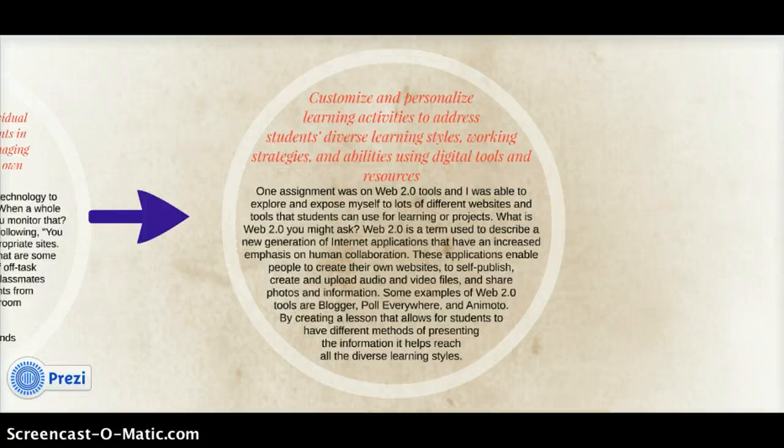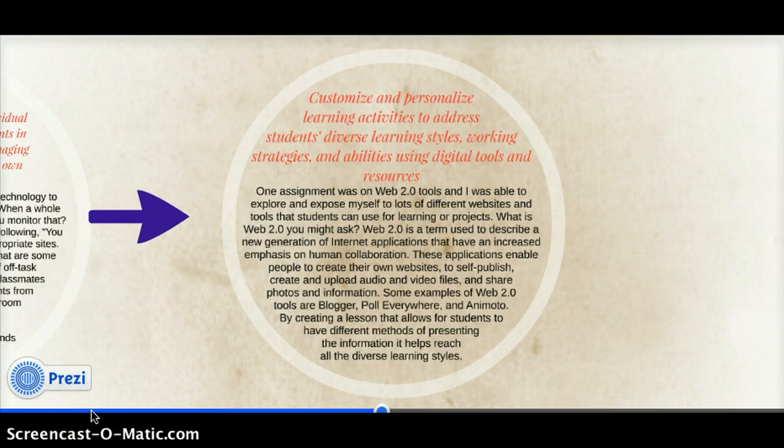What is Web 2.0, you might ask? Web 2.0 is a term used to describe a new generation of Internet applications that have an increased emphasis on human collaboration. These applications enable people to create their own websites, to self-publish, create and upload audio and video files, and share photos and information. Some examples of Web 2.0 tools are Blogger, Poll Everywhere, and Animoto. By creating a lesson that allows for students to have different methods of presenting the information, it helps reach all the diverse learning styles.